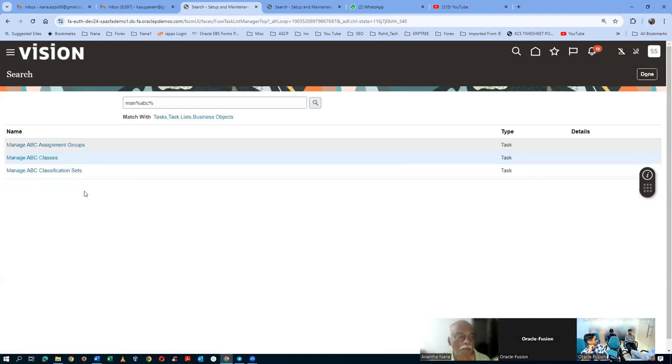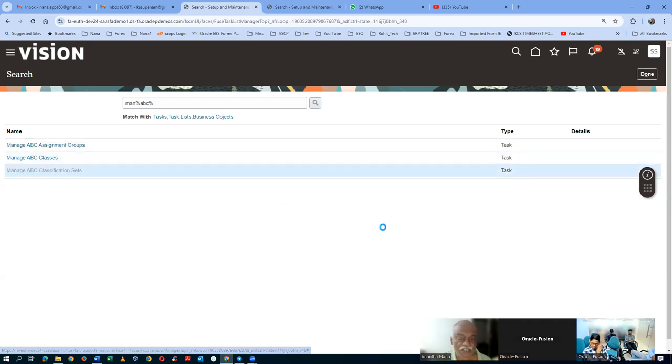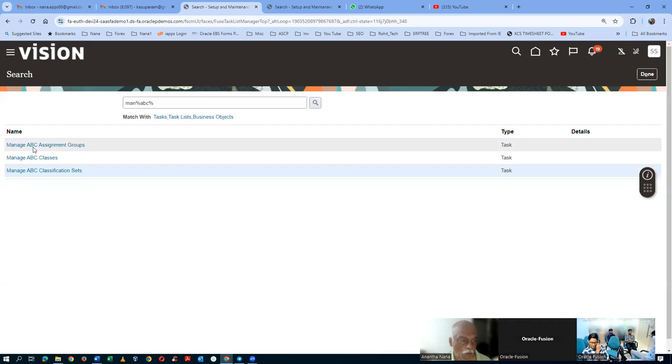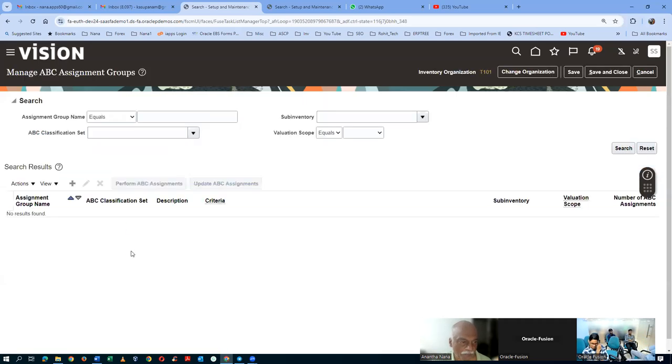Now what happens? We go to the assignment groups. So I will again go to the ABC classification set and see whether it is complete or not. Now the status is complete; it was initially none. Click on that. Now we'll go to the assignment groups. Click on it. Go to Manage ABC Assignment Groups. We are going to assign it.